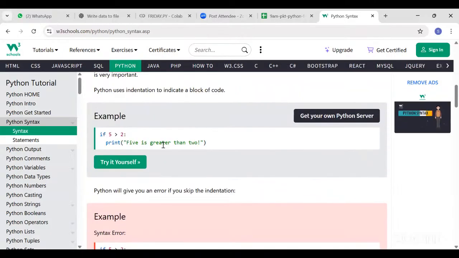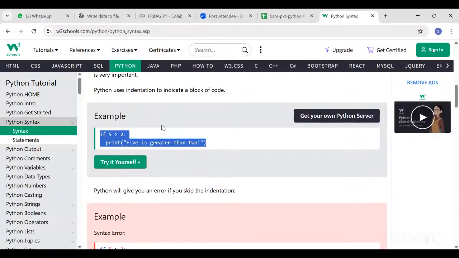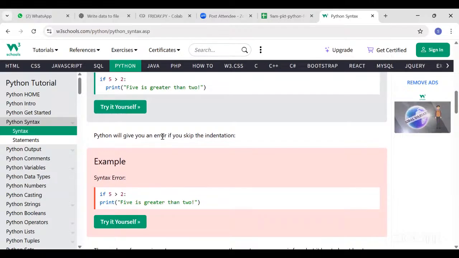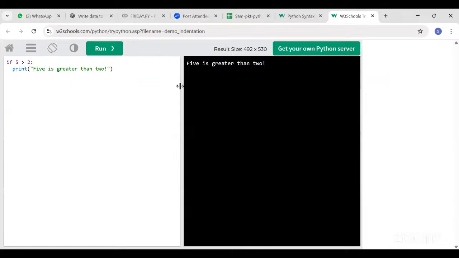Next, students. I think I should go one by one. Okay, if 5 is greater than 2, here is the space. This is the space, then print. So it means this is indentation. Python will give you an error if you skip the indentation. We can try it. I think we should try it.